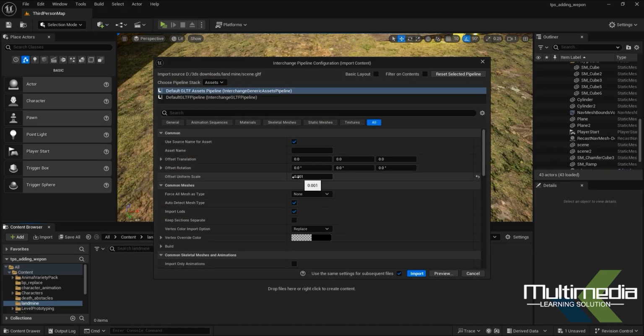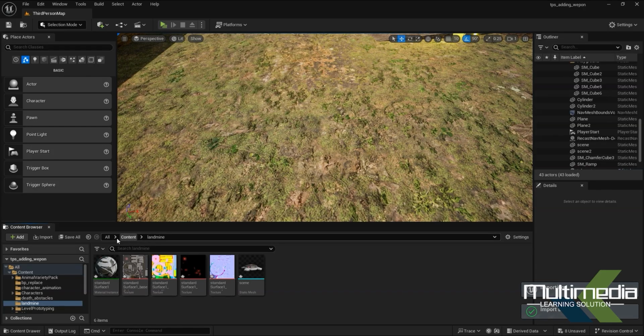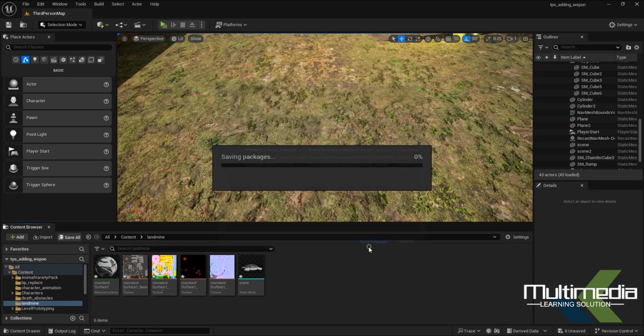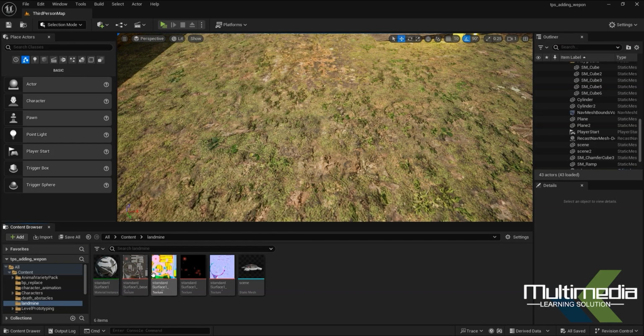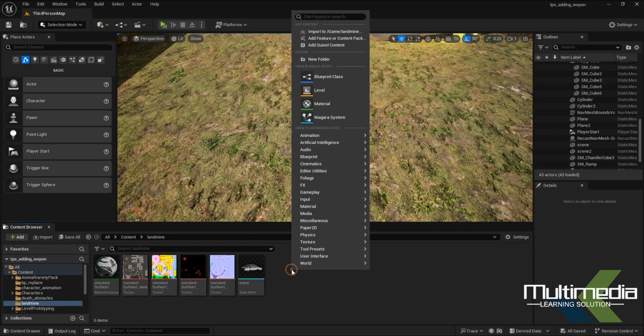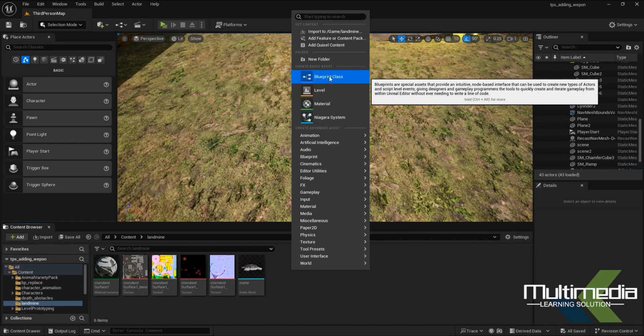This is the size which I mentioned. So this is 0.001 centimeter. Okay, so now import and first save all. So all the texture and assets are here. So first we have to do the blueprint class. We have to create the blueprint class and we'll create the actor.